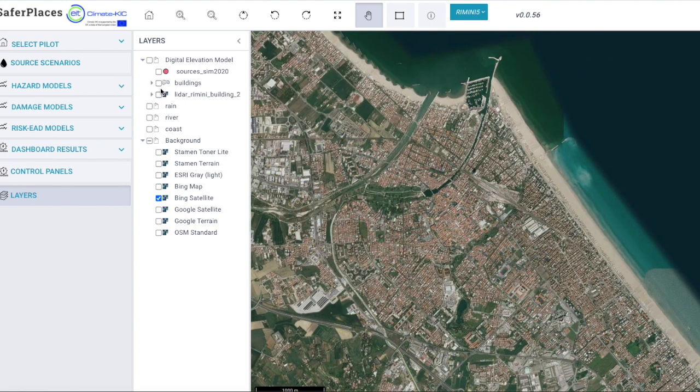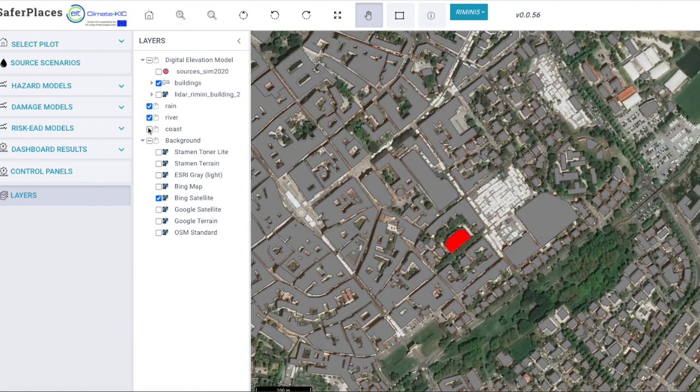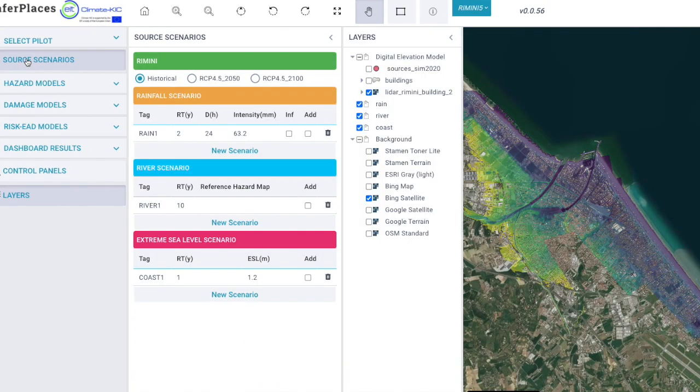The groups of layers named river, rain, coast are initially empty and will be populated later by the output generated by the simulations. The first task pane, source scenarios, is dedicated to defining multiple flood hazard scenarios related to pluvial, fluvial and coastal events. The user is free to generate whatever flood hazard scenarios specific for the city of interest, representative for historical or climate projection conditions. In particular, the user can set up a tailored and specific rainfall event characterized, for example, by a specific rainfall intensity in mm and duration in hours.